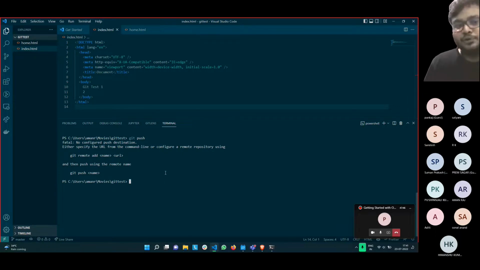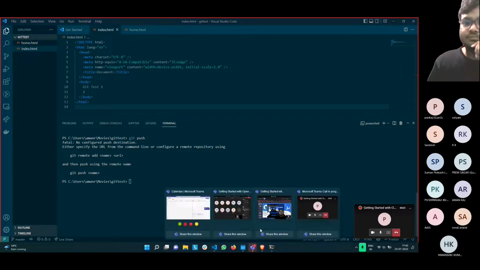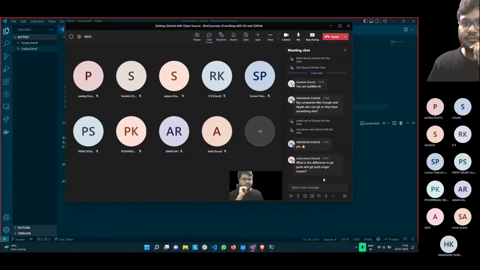So up to you. See what it says: either specify the URL from the command line or configure a remote repository using git remote add name URL, and then push them using git push name. Okay.